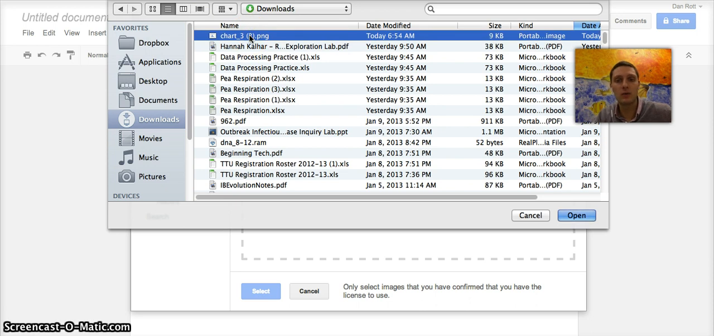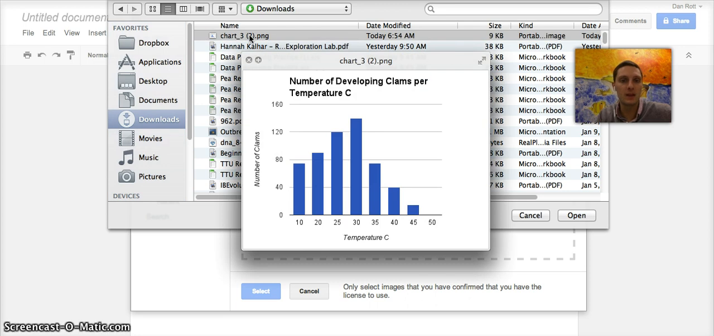If I'm on a Mac and I want to test and make sure that's the right one, I can press spacebar, and it'll give me a preview of it. And then that happens to be my graph, so that's the one I'm going to use.